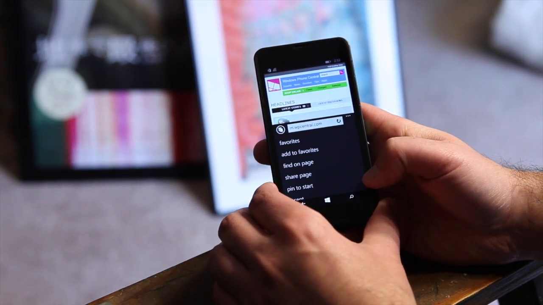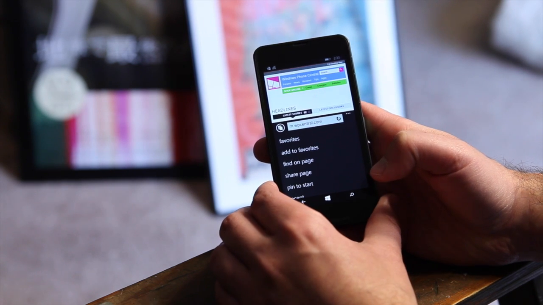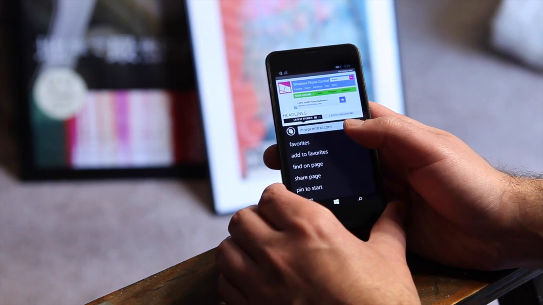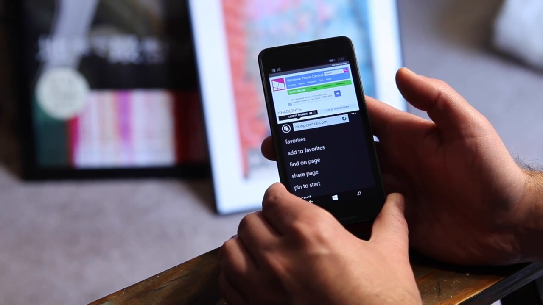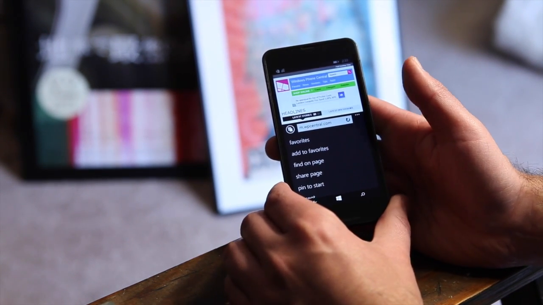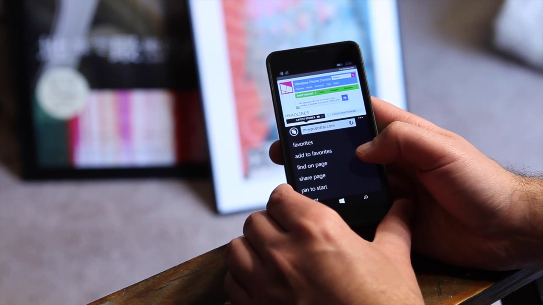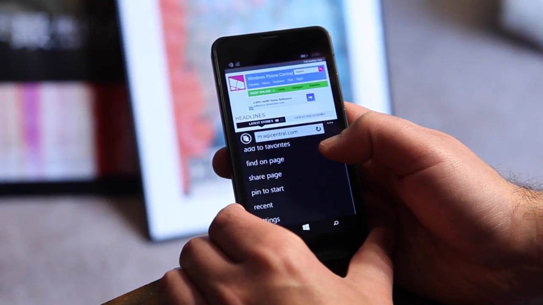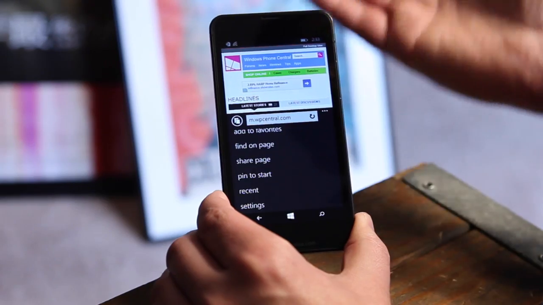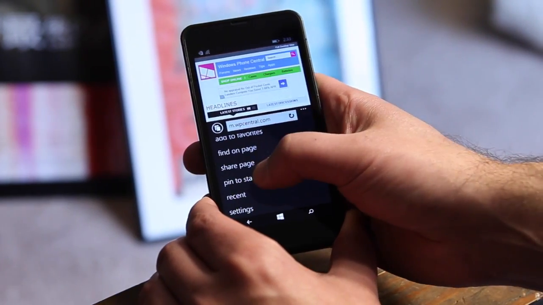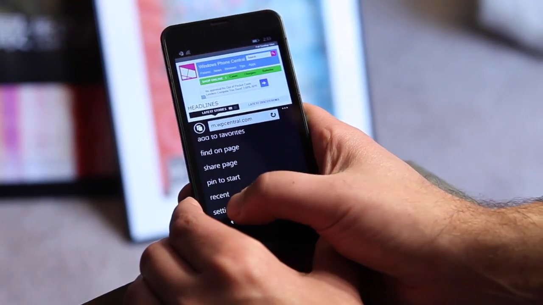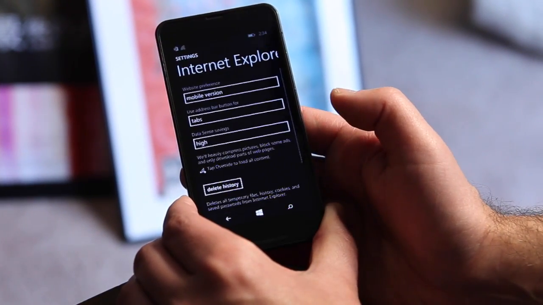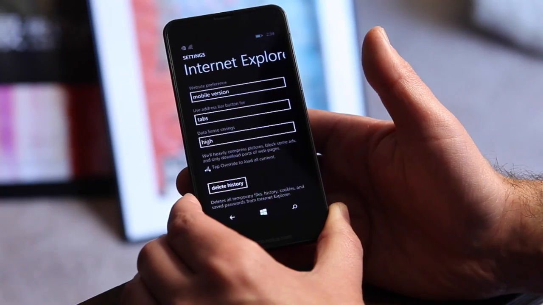First of all, the menu system has been reorganized, and it actually makes a lot more sense now. For instance, favorites and add to favorites are at the top, which makes sense, as you probably use those quite frequently. Likewise for find on page, which I found I was using all the time. So that's higher up now in the list. Whereas as you go down, the less popular items go down there as well. So pin to start, you'll probably only use on occasion. Same thing with share page, recent, and of course settings, you'll only hop into once in a while. But while we're there, let's take a look.